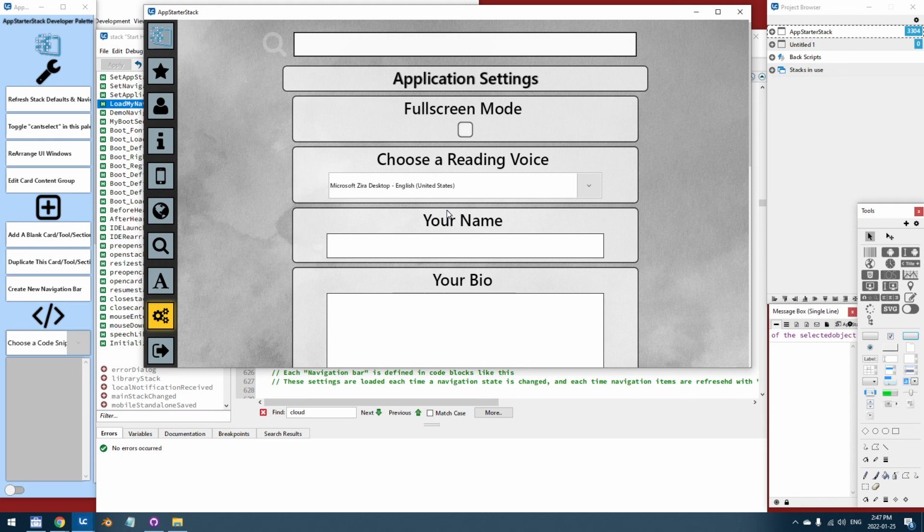So this is a brief introduction to the AppStarterStack. If you are a Livecode developer and would like to consider using the AppStarterStack in your production, then just contact me at appstarterstack.com, Tom at appstarterstack.com, or go to the website and use the form. Contact me, we'll talk about it. We'll talk about a license that works for you and one that works for me, and I'm sure we can make that happen.